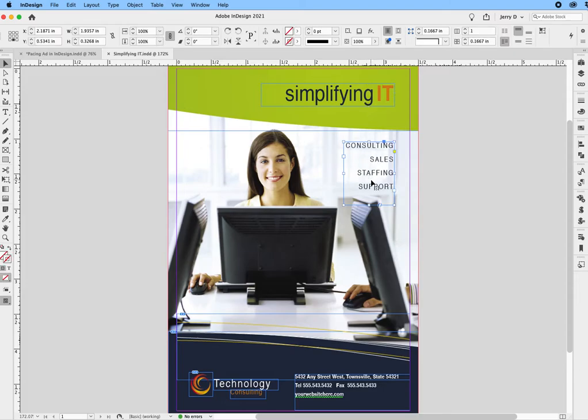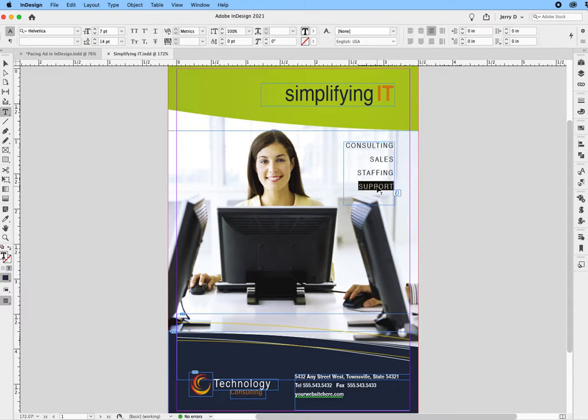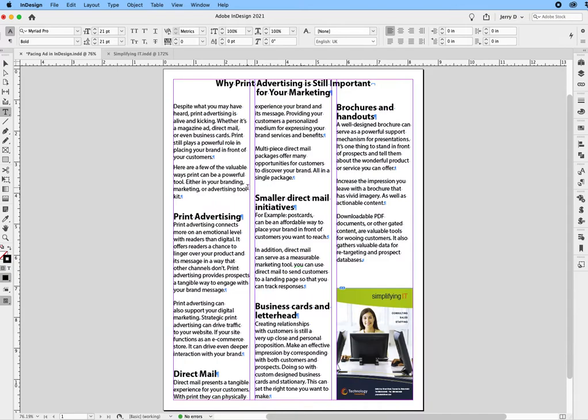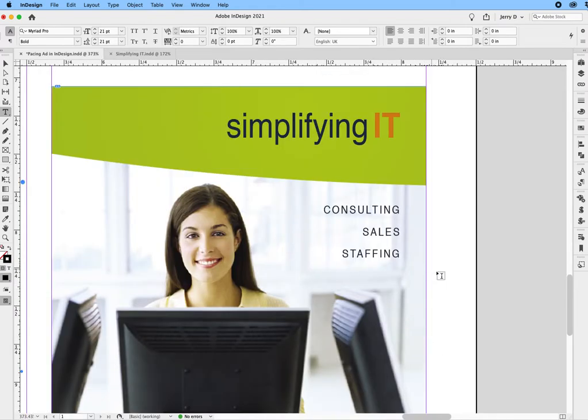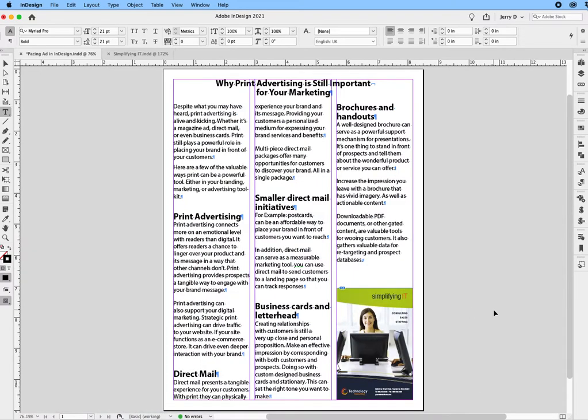So you can change anything here. Let's say, for example, maybe I want to get rid of support. All right, so I can delete that. I can save it. Now I come back here, and when I get back to the page layout, if you zoom in, it has been updated. So you can't do that if you brought in an art image or PDF file.